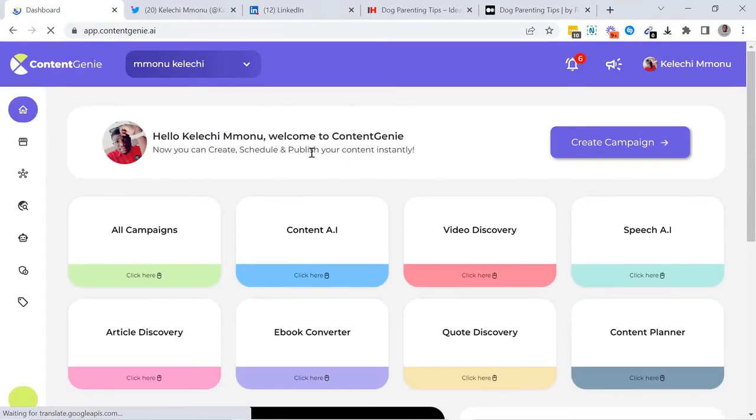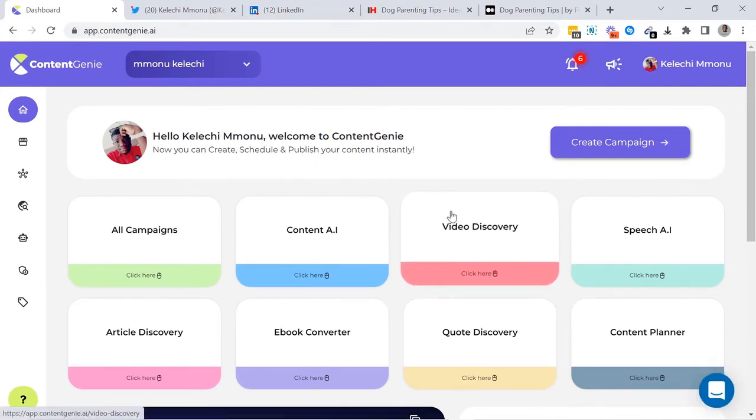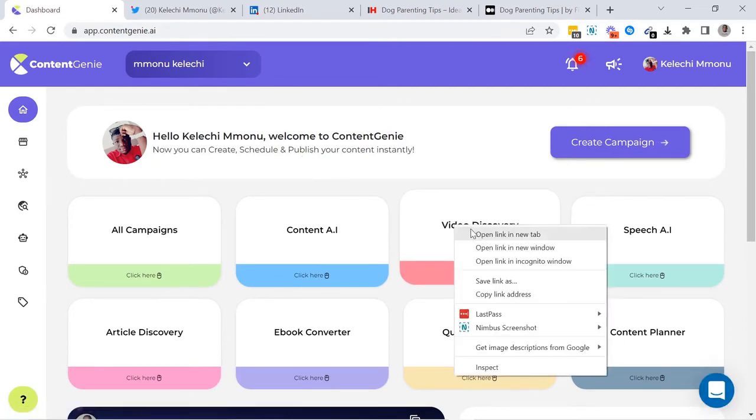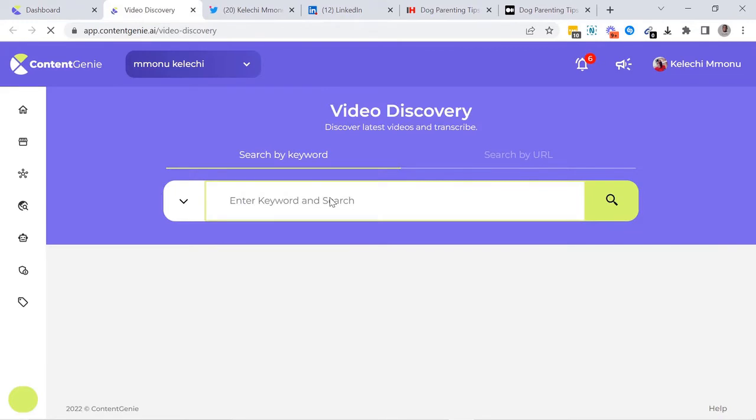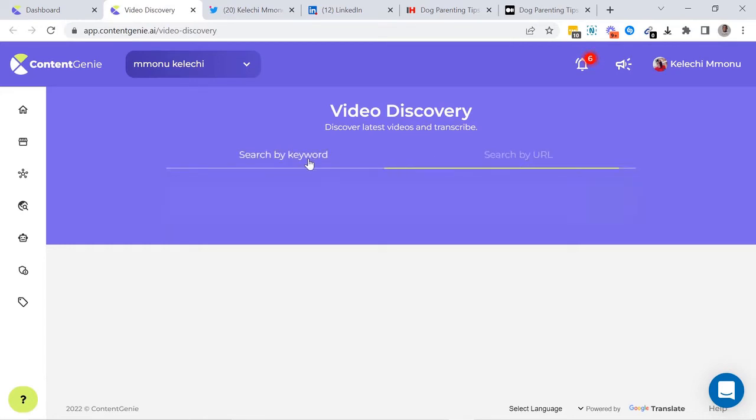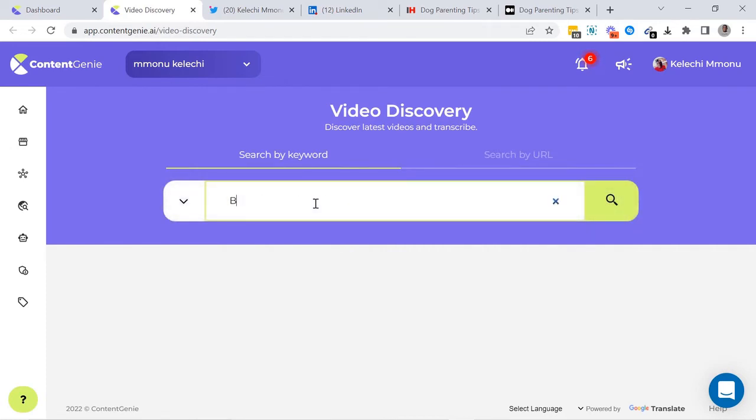Apart from the Content AI tool, which allows you to create original content just like Siri, Apple's AI assistant, ContentGenie also comes with other tools that let you create traffic pulling, engaging content. First, we have the Video Discovery tool. It allows you to find the most trending videos on YouTube, transcribe them, and use this transcript for your social media post or blog posts. You can either search for trending videos using keywords or by entering your YouTube video link.